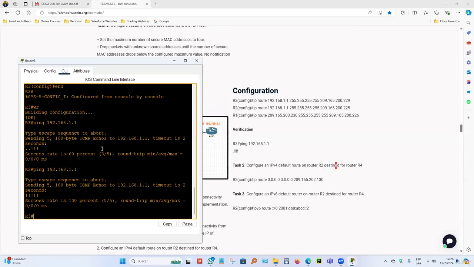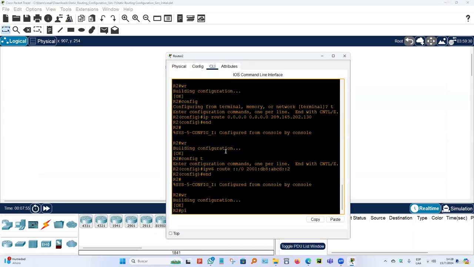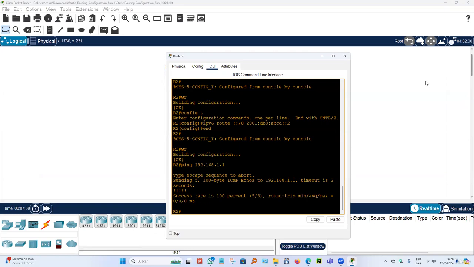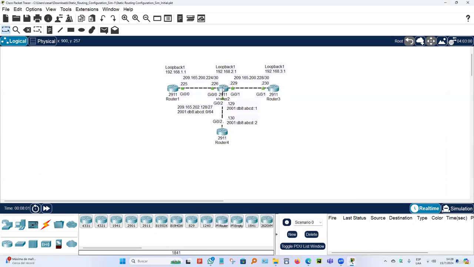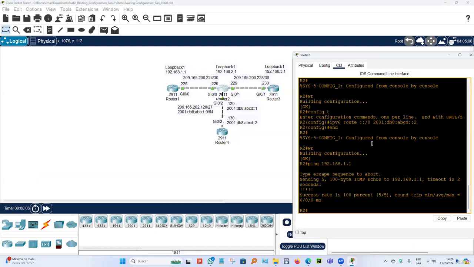Good. Now we can do the same for router 2. We can actually go to router 2 and do the same. We can do a ping test to 192.168.1.1. And we can do some ping tests that we need to complete there. Let's do a ping test now to the 209.165.202.130.